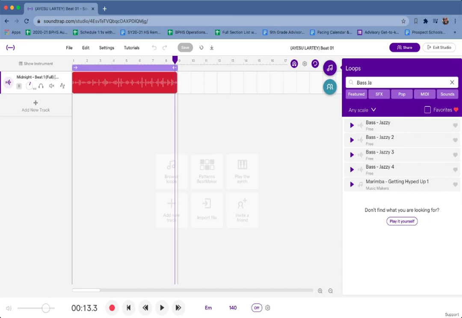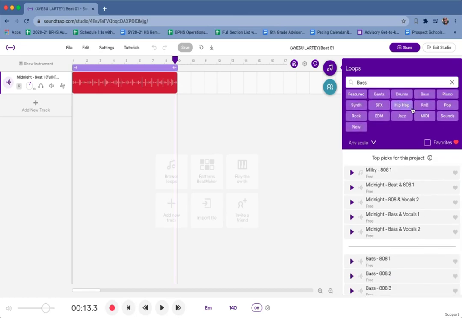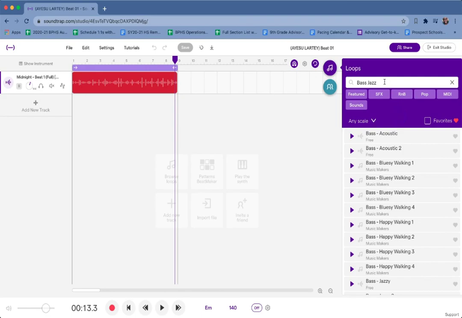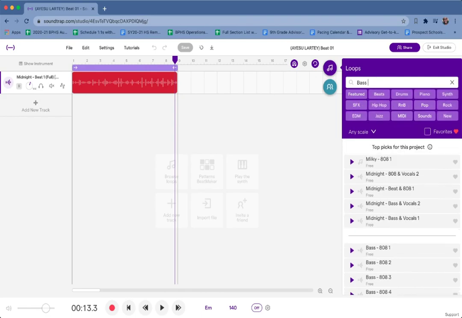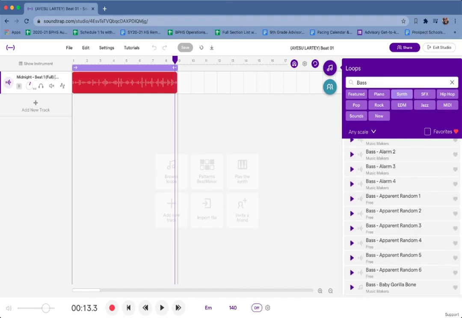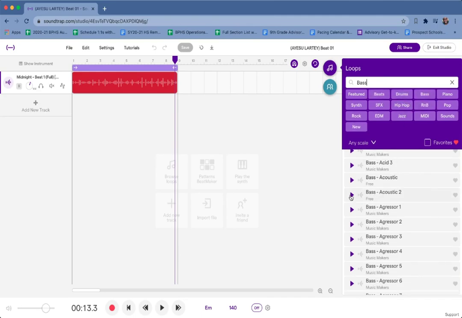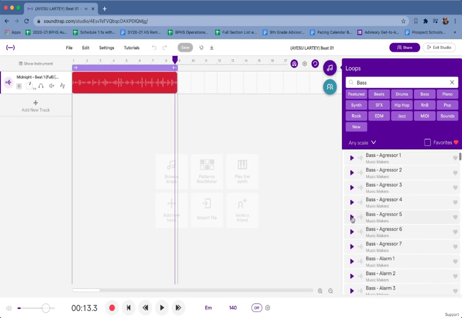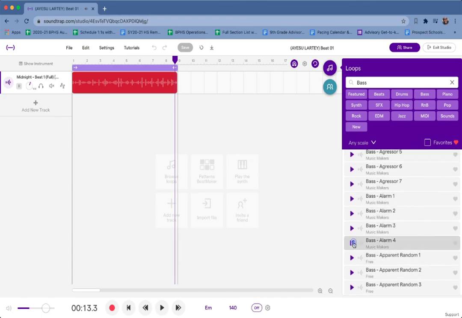But then, I can just go right here, click enter, and then I can have my jazz ones or my R&B ones, whichever styles you like. Or if you just have bass, it should display all the basses. And here I'll just sample a few. So that's a sample of some of the bass sounds.